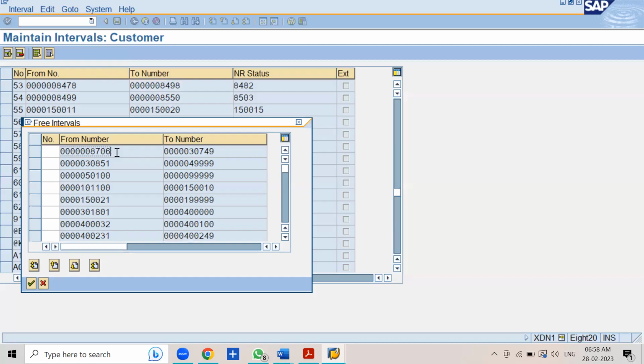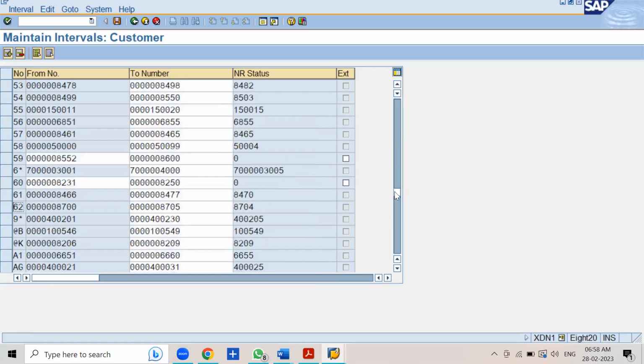So let me write here also. 87062 to 8750. That's how you have to use them. You have to select the numbers. So click on insert line.